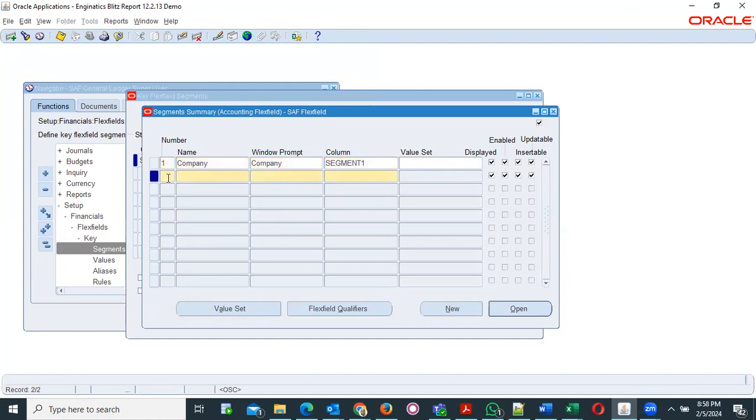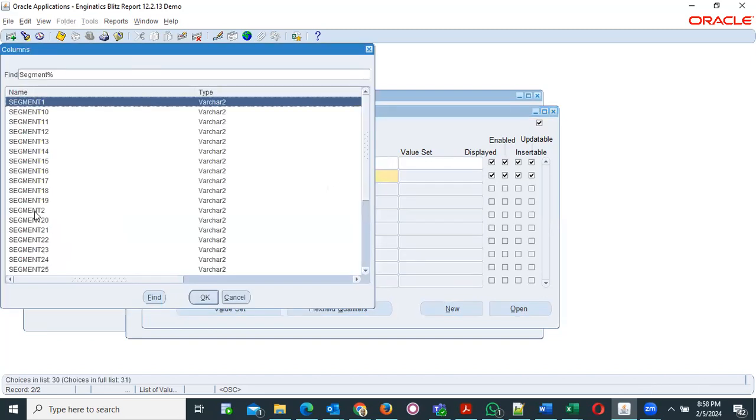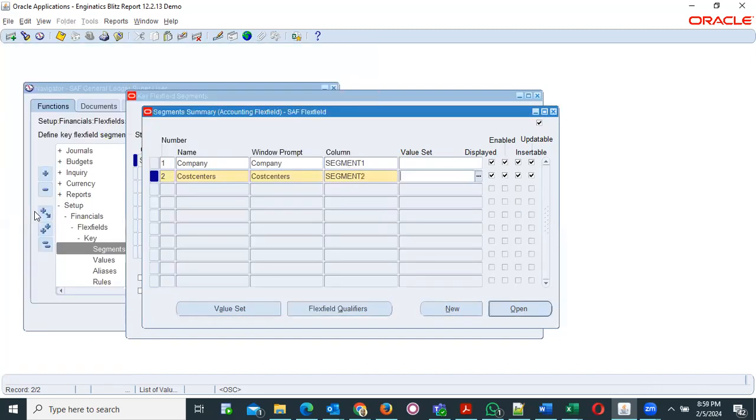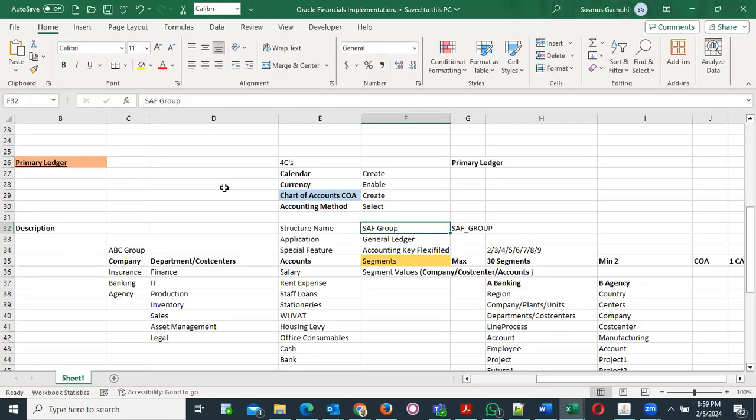Then you come here, number 2. We have, is it cost center or department? Cost centers. This will be segment 2. Okay. Then we have number 3, which is accounts or natural accounts.